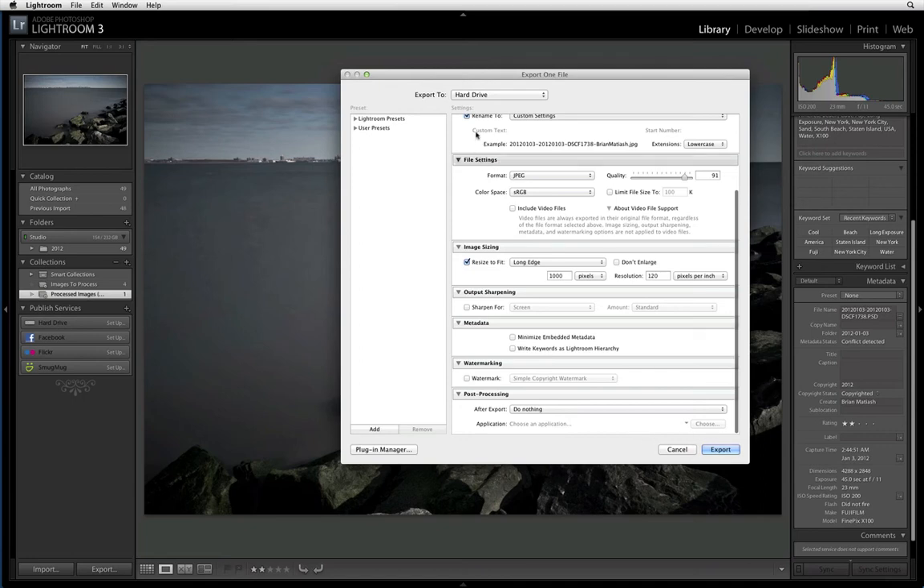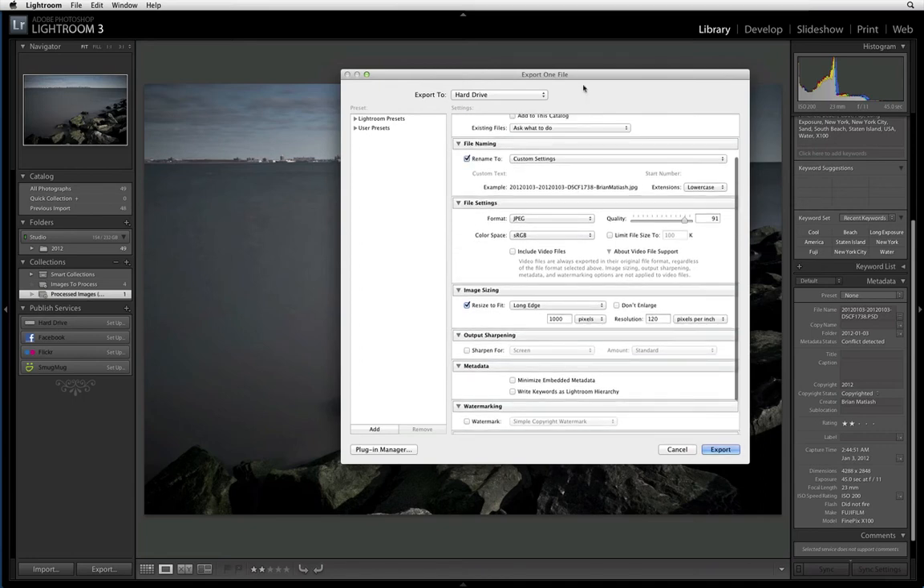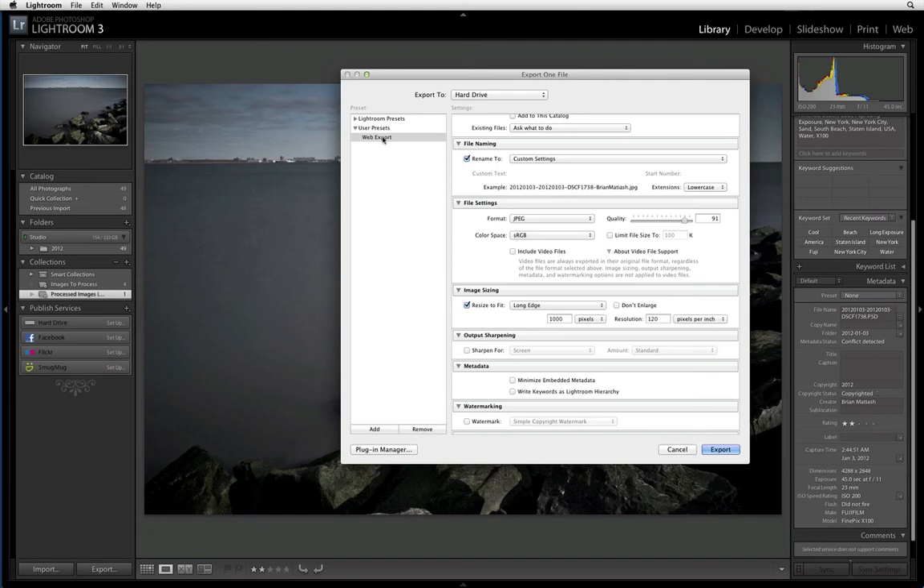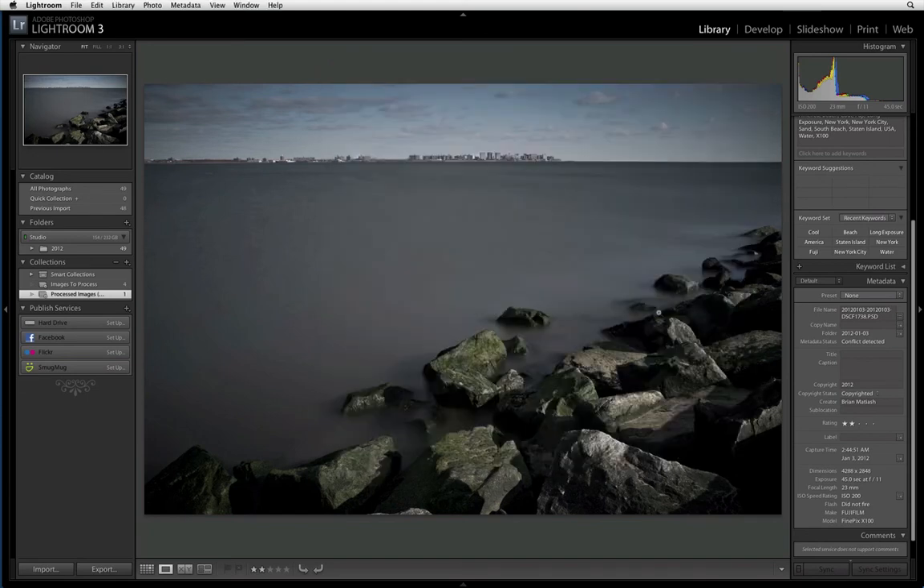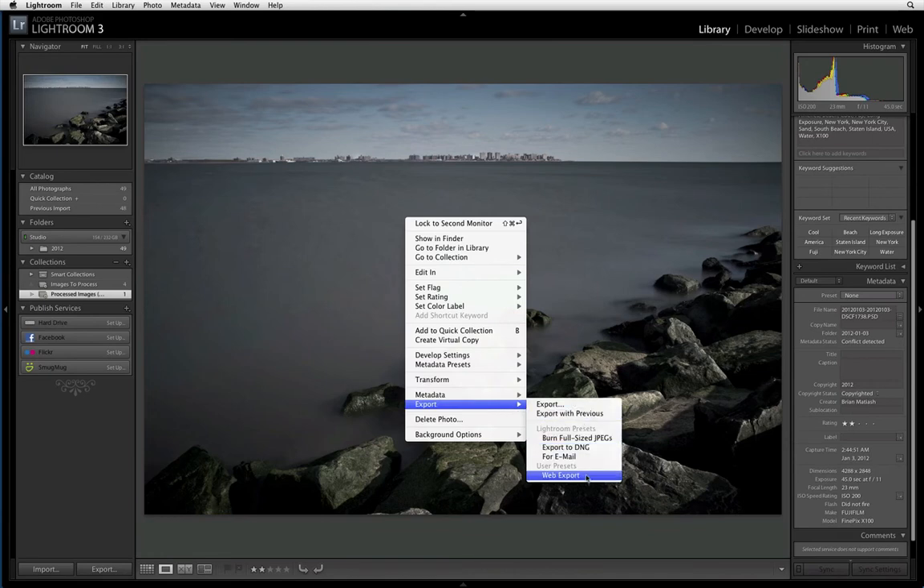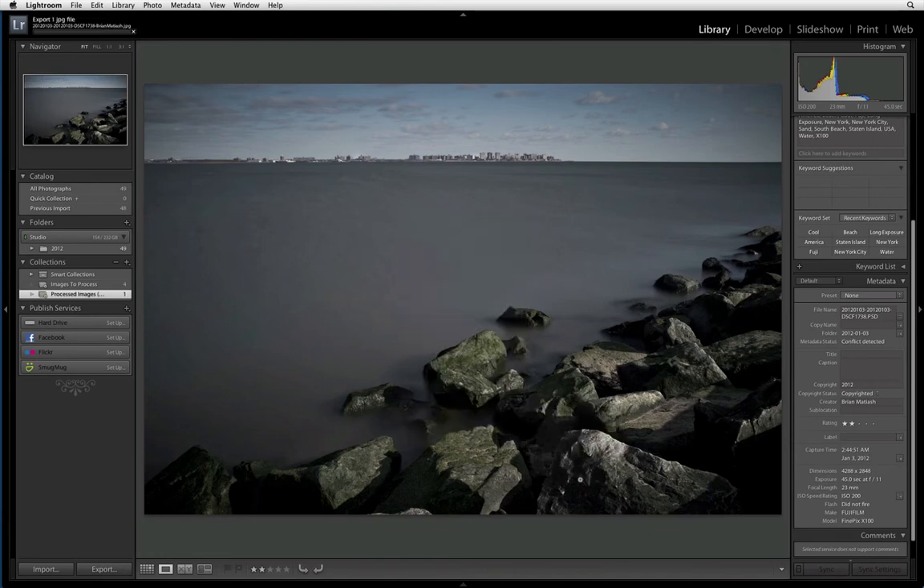But in any case, what we've done here is we've created these criteria. Make sure you hit add at the bottom here to save it as a preset. So what I'll do here is go ahead and save this as web export. Hit create. And now under the user presets, there's web export. The reason for that is, watch, if we cancel out of here, now any image that's in my processed images folder, all I need to do is right click, go to export, and then go down to web export.